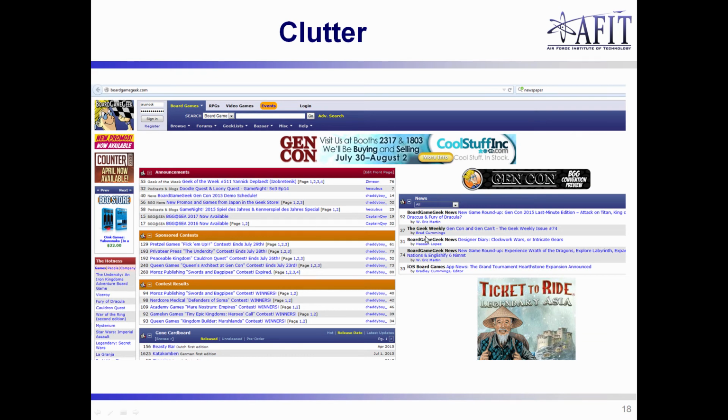All right, for clutter, going back to my favorite board game geek, lots of things going on. One of the things that really clutters this is that it's got announcements, sponsor content, all kinds of forums with threads going on, and they put all this content right on the homepage open so that you see the top 5 to 7 items for each one. That's probably highly unnecessary.